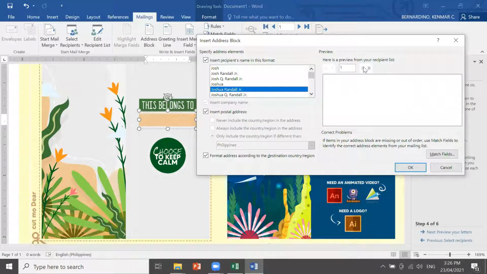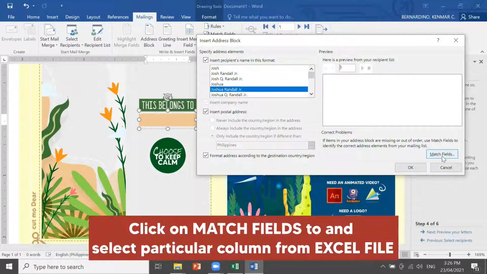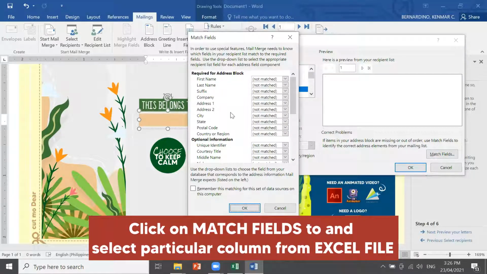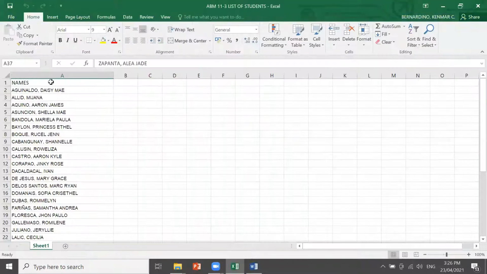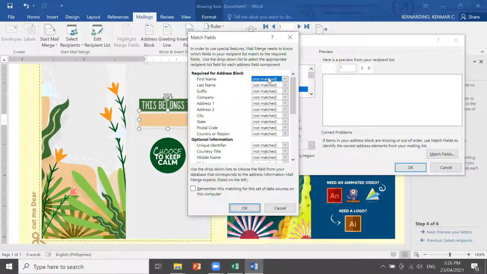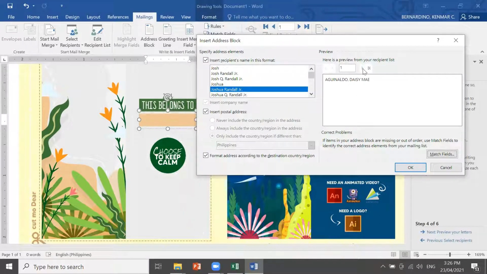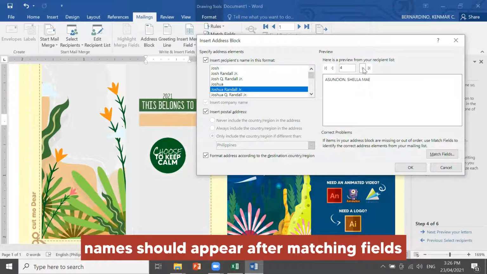So in this particular example, walang lumalabas na name. Supposedly dapat nandito siya because we need to match the fields first. So click lang natin si match fields and then hanapin lang natin here the first name. Ayan. Select lang natin si column name. Ayan. Since name yung pangalan nung nasa pinakaunang cell kung saan magsa-start yung names, click lang natin si first name and then click on names. And then click on OK. And then the name should appear here. Pwede natin siya i-preview. Andiyan yung mga names nila.